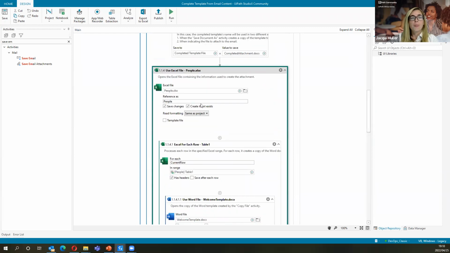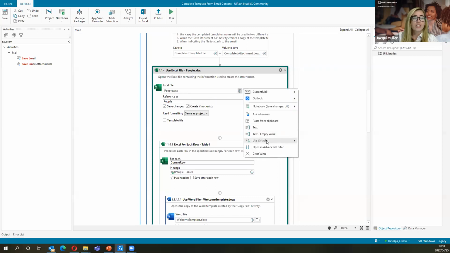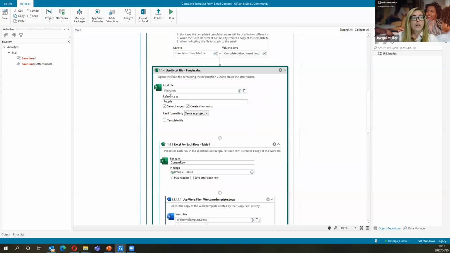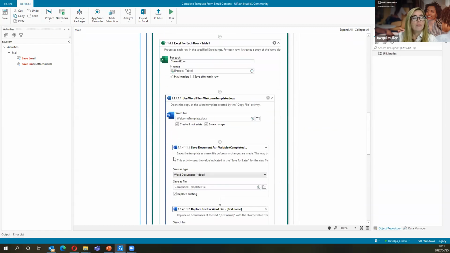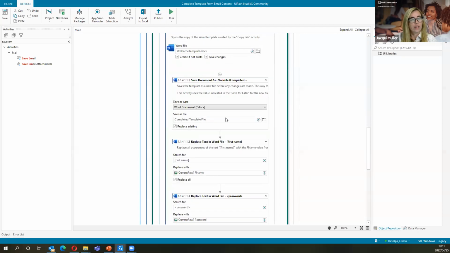And now this is where things start to get interesting, because we start manipulating our values to use variables rather than hard-coded values. So here we've got the XLSX file, the people file, which we can now change to use the variable. We can use the file name variable instead, which would also reference this attachments.people. And we can now use that file to populate everything that is happening here in this Word file.